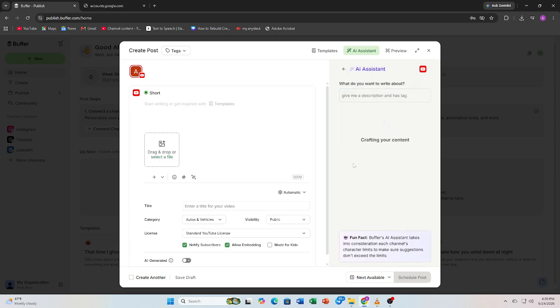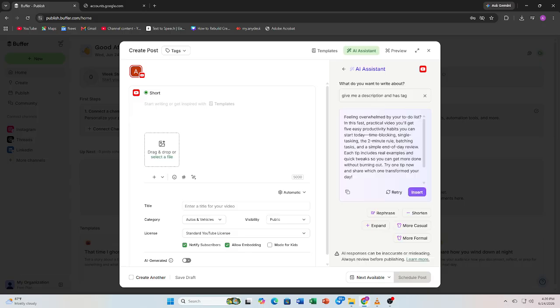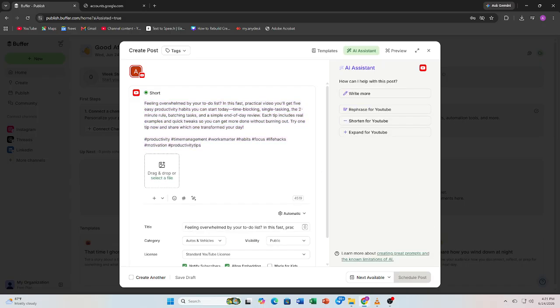Now wait a few seconds while Buffer AI generates suggestions. Read through the results carefully and choose the version that best matches your brand and audience. Next, edit the AI-generated content if needed. Add your own tone, include important details, or adjust the wording to make the post more personal and accurate.